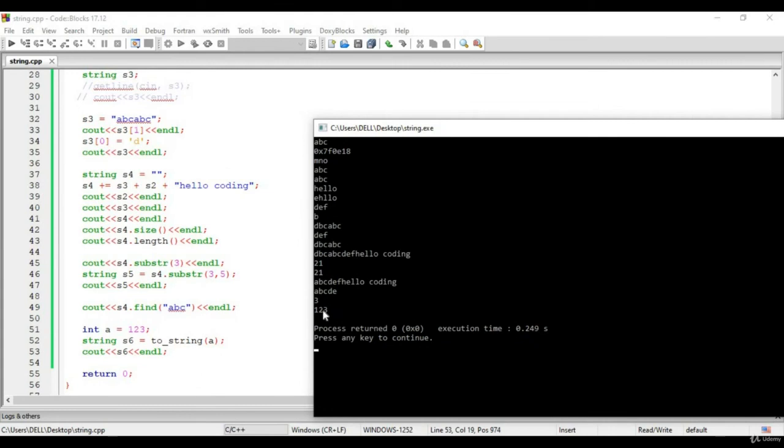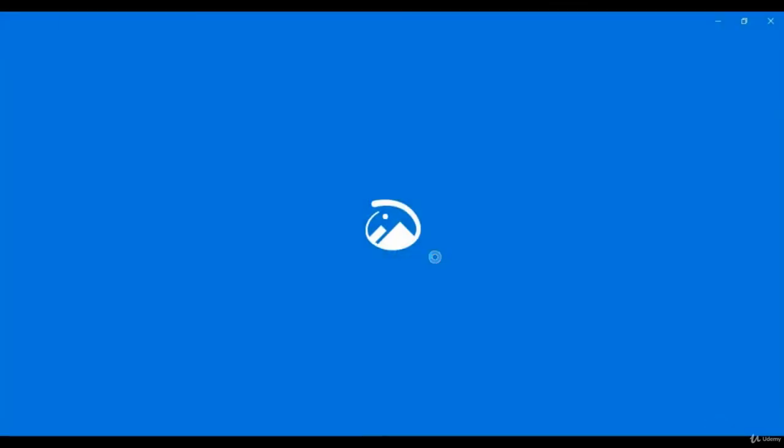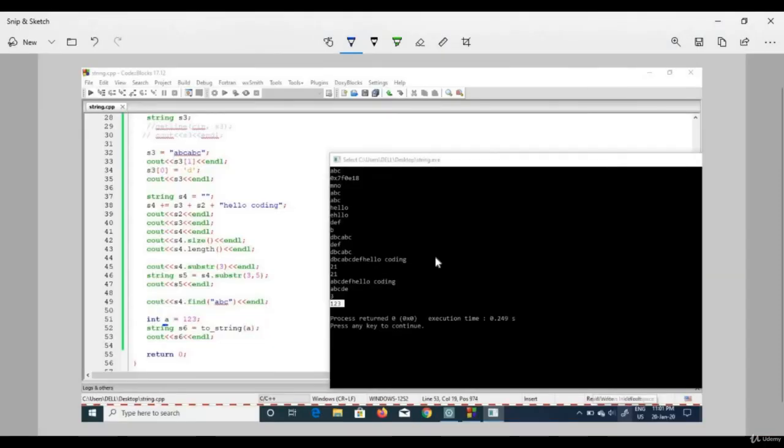So this is S6. 123 is now string 123. To repeat, this is 123 as an integer. Now you are applying the toString function, and it takes an integer as input. I am giving 123 and it converts the integer into a string. So this is now string 123.